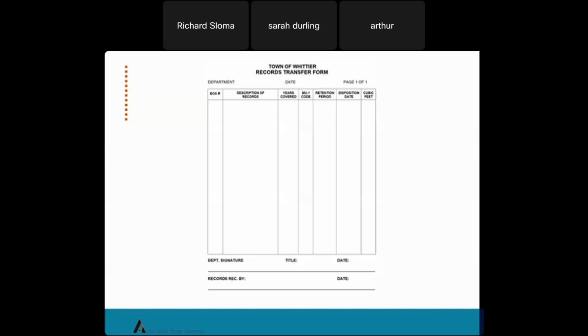So earlier I referenced using a transfer form to document the movement of records to a storage facility. But what information do you need on a transfer form? Content may differ whether you're the sole user of storage space or sharing it with other entities. Here's an example from the town of Whittier. At the top, staff identify which town department owns the records and the date on which the records were transferred.